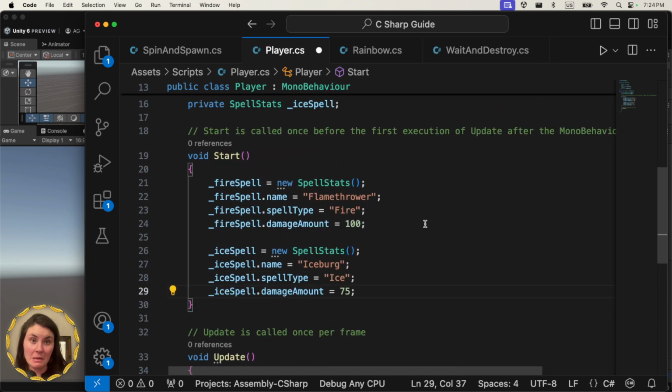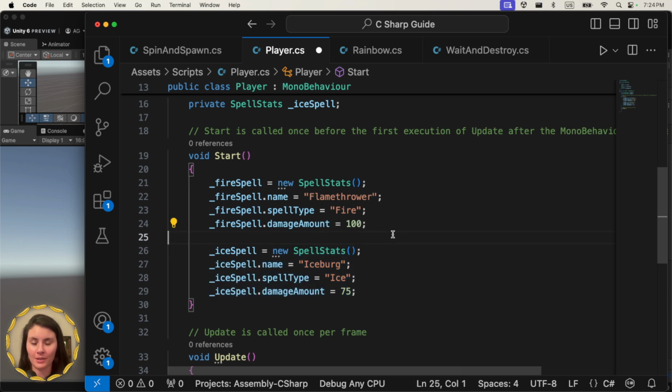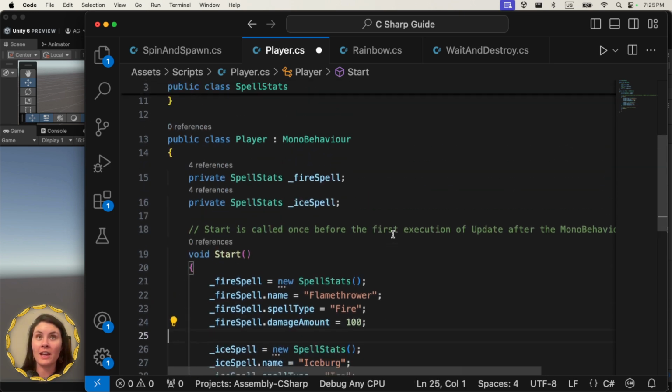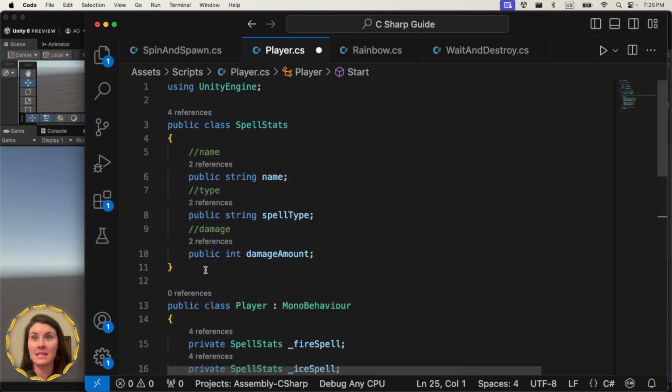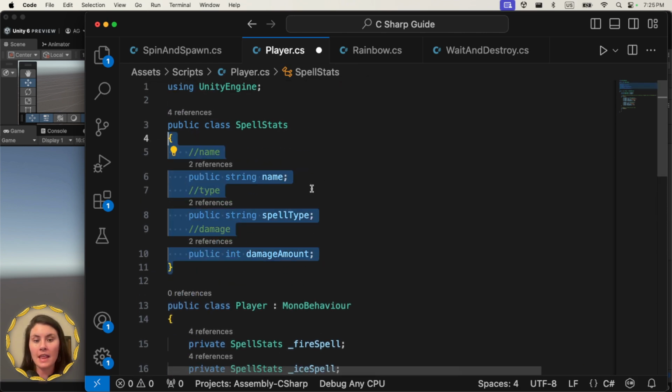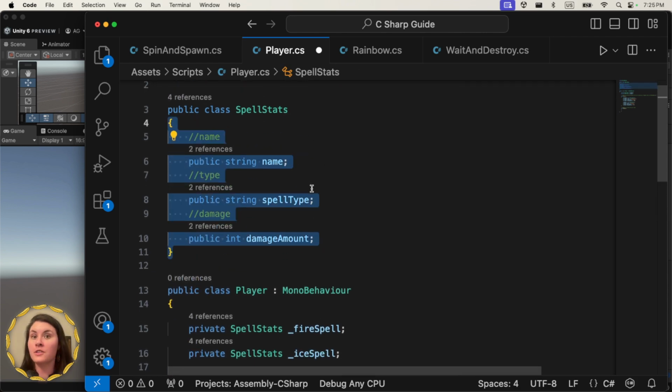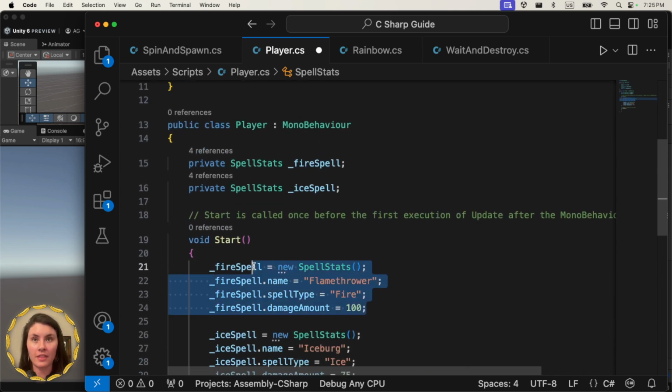But take a second and imagine if we had 50 different spells, 100 different spells. Does it make sense for me to instantiate these one by one like this? Absolutely not. Super tedious. Don't want to do this job. One thing that you can do with a custom class that is acting as a blueprint is you can create a thing that is called a constructor. A constructor allows you to initialize things. So instead of typing out these lines right here, the name, the spell type, the damage amount, we can use a constructor.